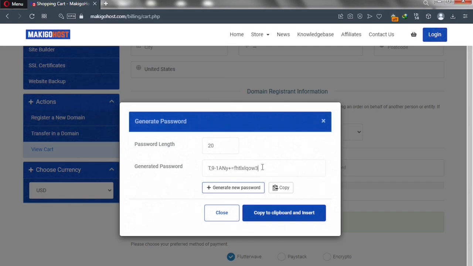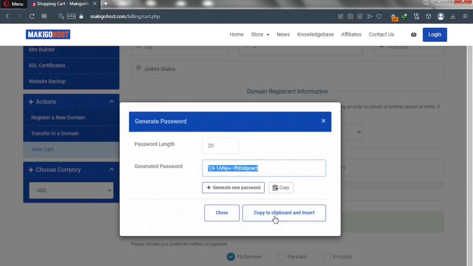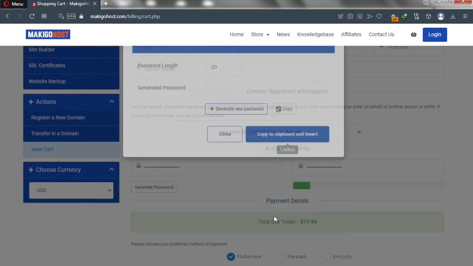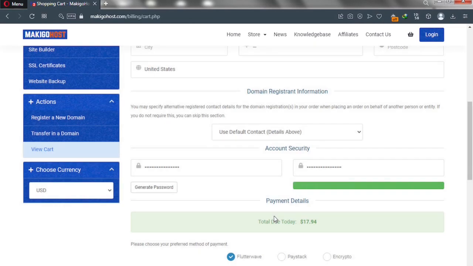You can see it has increased in number. Then you click on copy, and then you can also click on copy to clipboard and insert like this, and your password is going to be inserted here for you. But make sure you paste your password somewhere safe, because you're going to forget this password, trust me. So just paste it somewhere in a notepad.